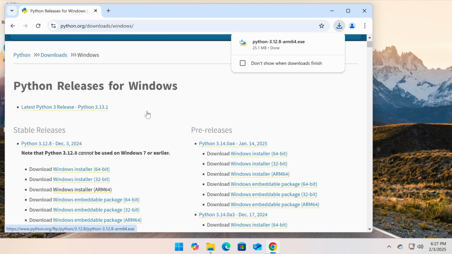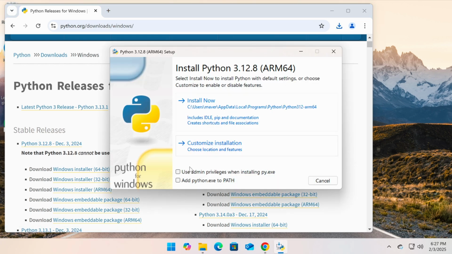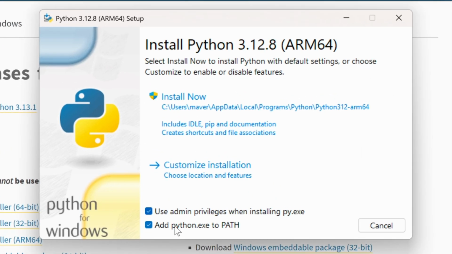Once the installer file has been downloaded, open the .exe file. When the installation window appears, make sure to check the Add Python to PATH box. This is an important step that allows you to run Python commands from anywhere in the command prompt.